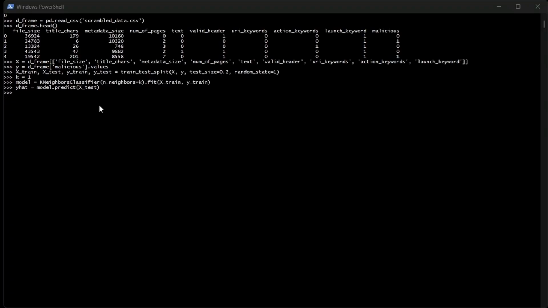Below that, I've translated our feature set into a NumPy array with all of the relevant features assigned into the X value, and then we've also assigned the Y value to be the values in the malicious column. And then I've used the train test split method in the sklearn library to create a training and test set on which we can train and test our model. Below that, I've set a k value of 1, which represents the number of neighbors that we're going to be using in our k nearest neighbors algorithm, and we'll come back to that value later.